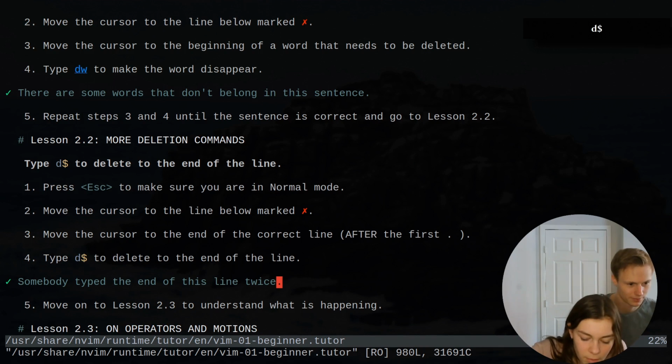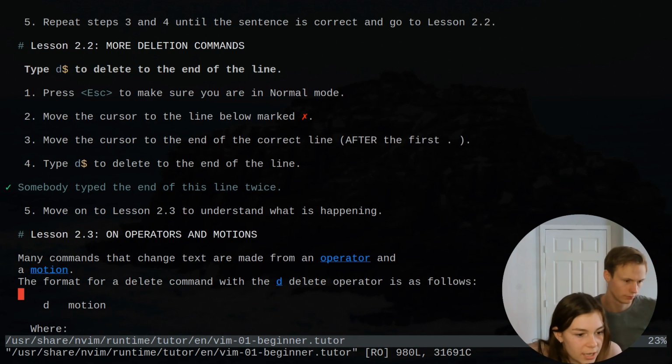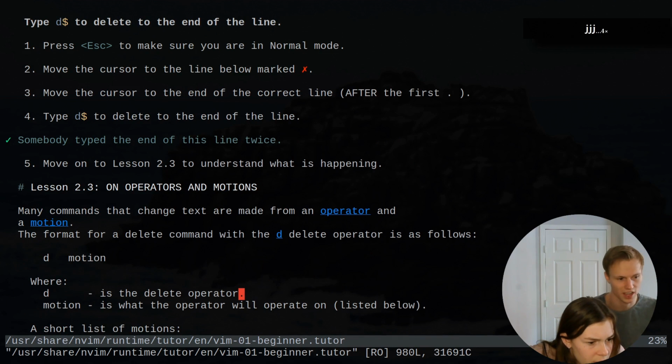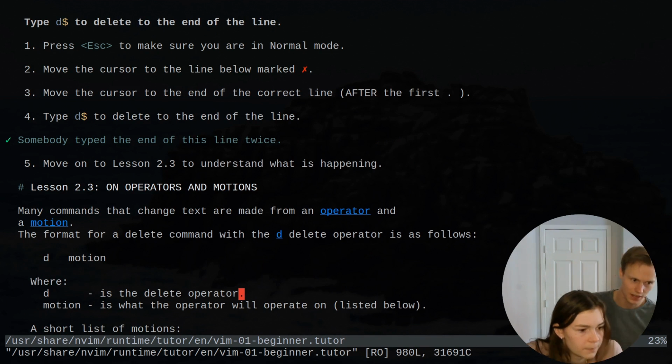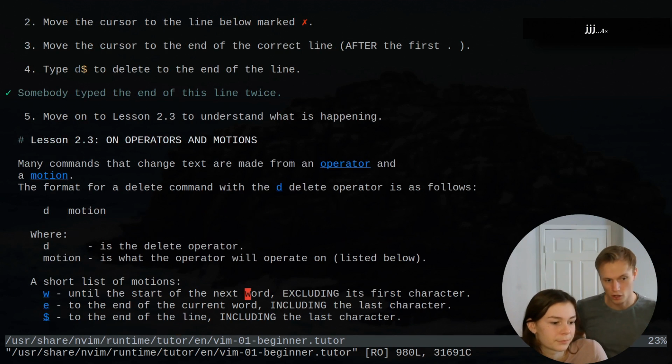Nice. Good job. Many commands that change text are made from an operator and a motion. Format for a delete command with the delete operator. This is what I was telling you about before: the operator in this case is D, and then the motion is the word. So delete word, and then D$ is like delete till the end of the line. And then DE.